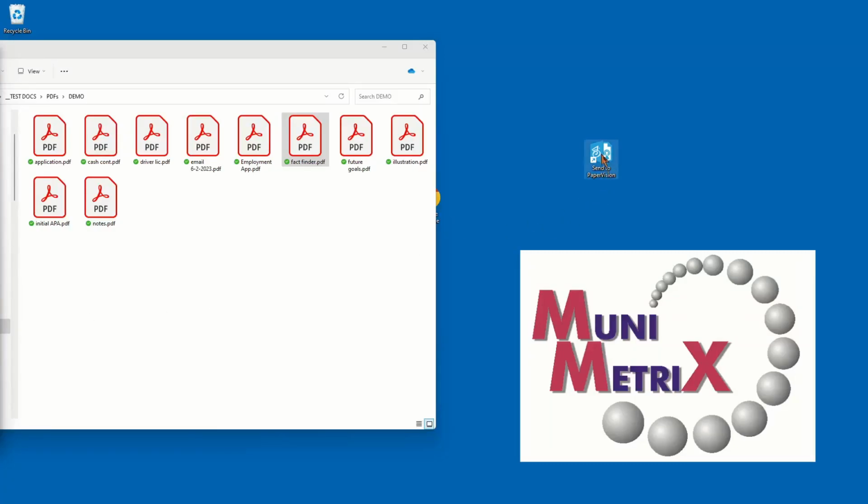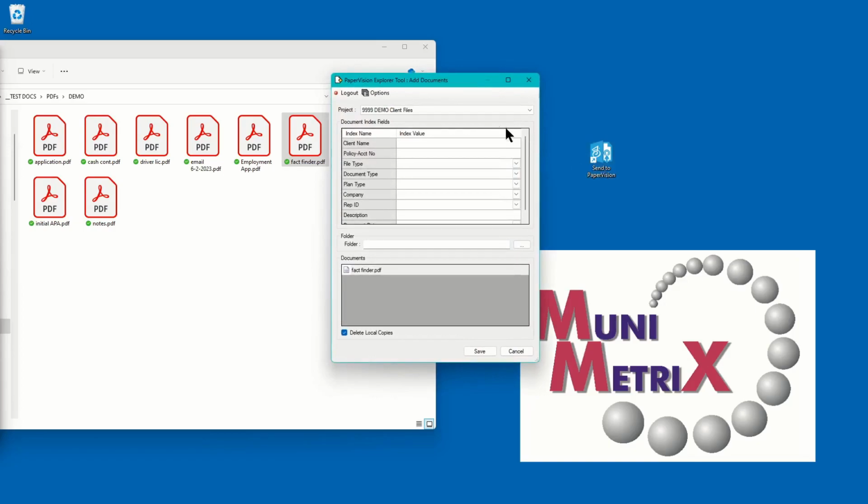The Tools program, or Send to PaperVision link, allows you to drag and drop files to upload directly to MMSilo. When the screen opens up, you can select which project you want to send the document to, then type in the index information for the document.